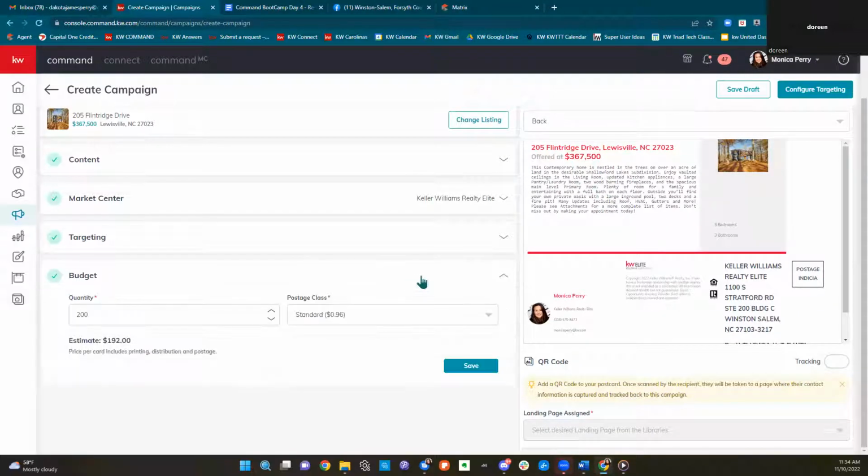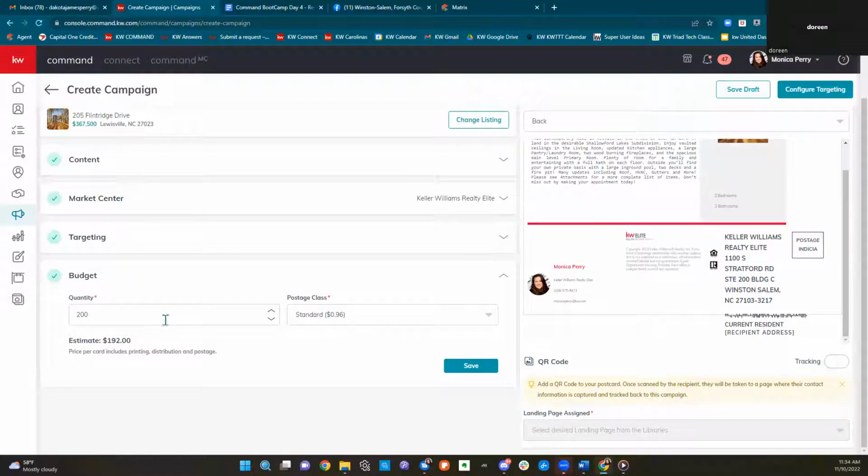Currently, I'm sending out 200 postcards, standard mail. Estimated cost is $192. Direct mail is not cheap. That is for sure. This direct mail gets printed for us, stamped for us, mailed for us, and we get a copy in the mail.